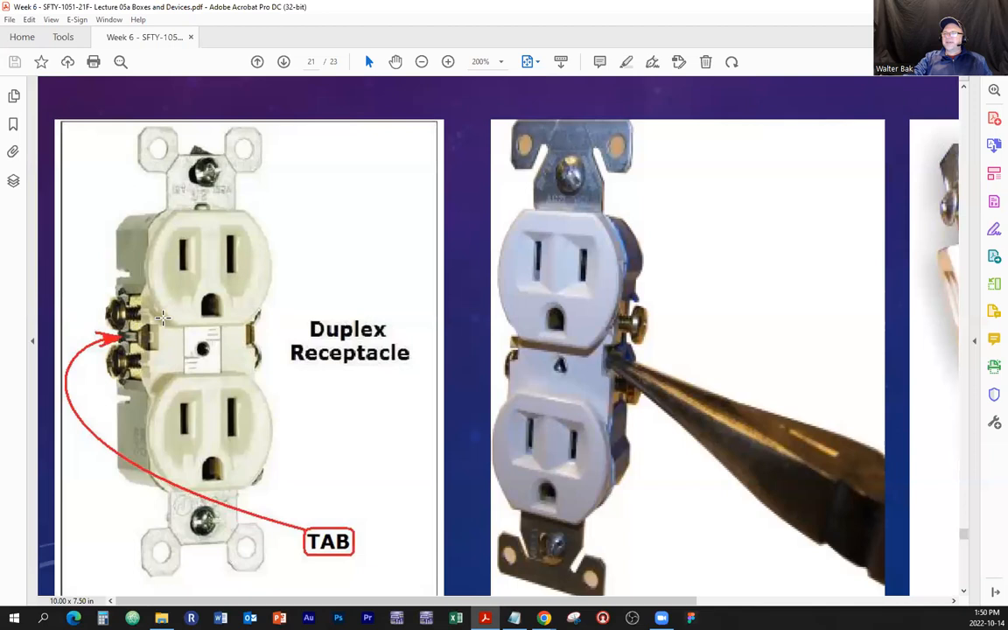Because if this circuit is being used, the white one provides a return path for the current. If this one is not used, maybe this one is used, then the white one again provides the return path for this one. And if both of them are used, then the white one still provides the return path for the current for both of them. So the white one, the neutral, will be the busiest one out of them all.